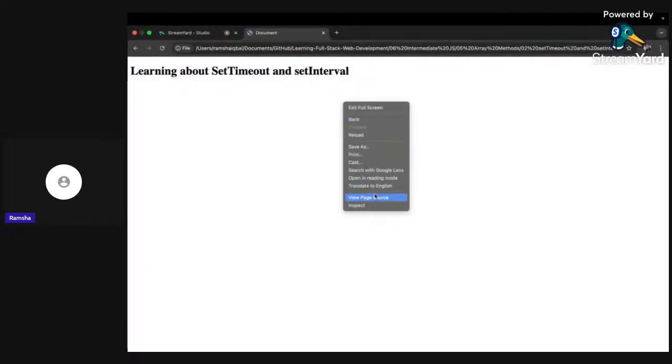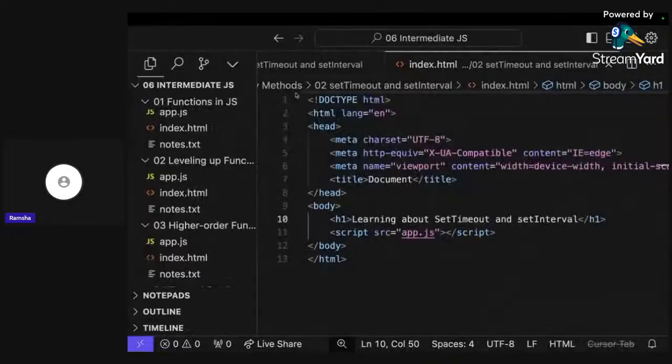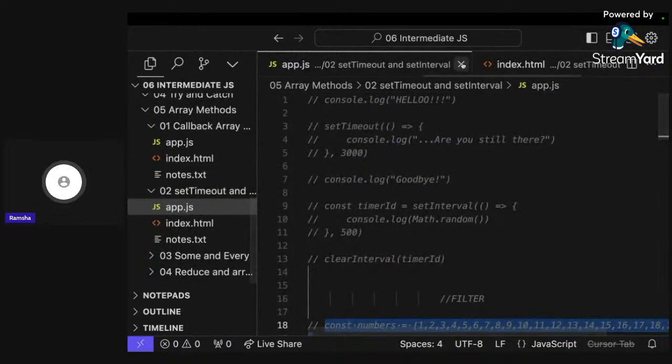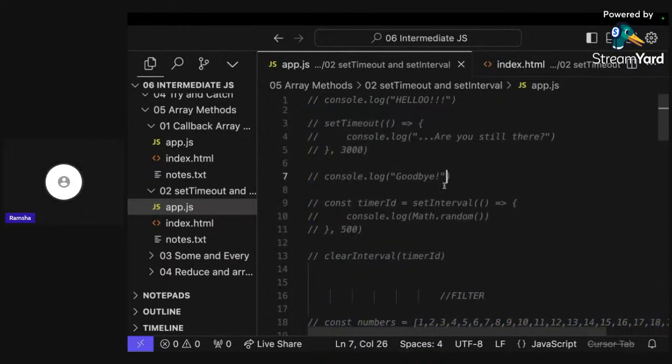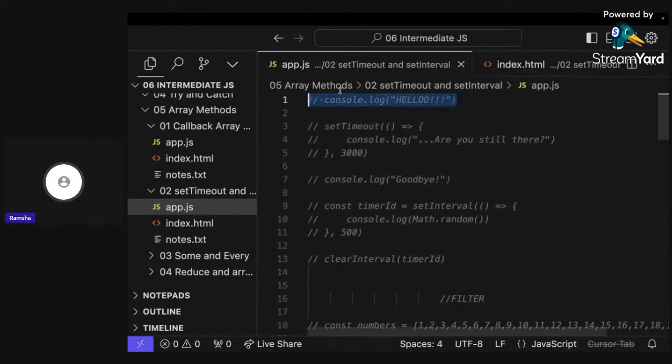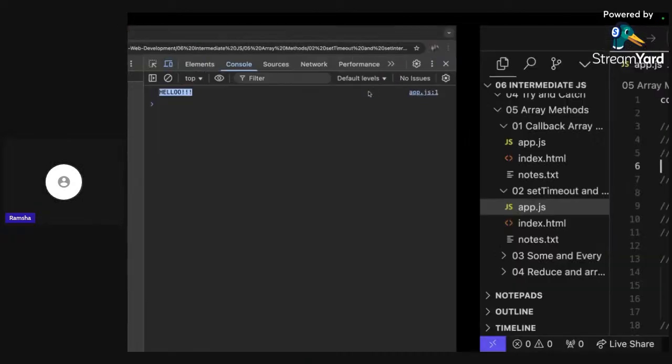Let me go to inspect and open the console. Now I will open the associated code file of app.js here. So now nothing is written here. If I try console logging hello, let's see if I am able to do that. Yeah, so this is working.